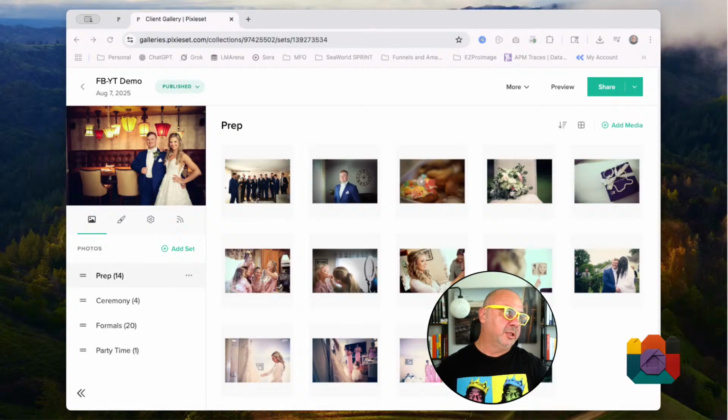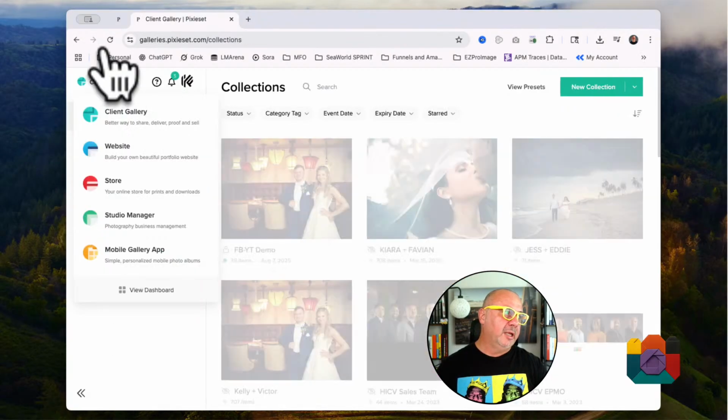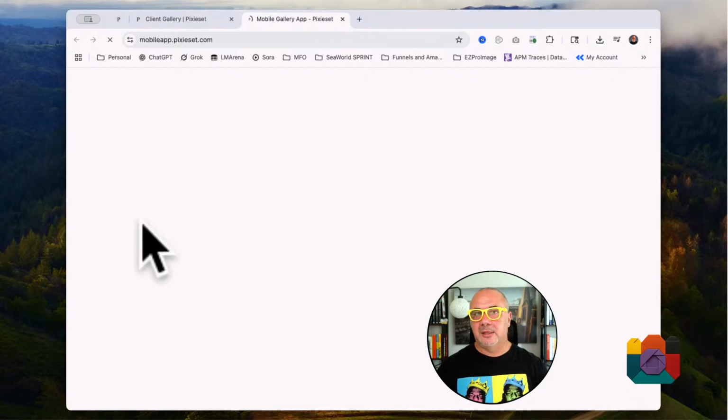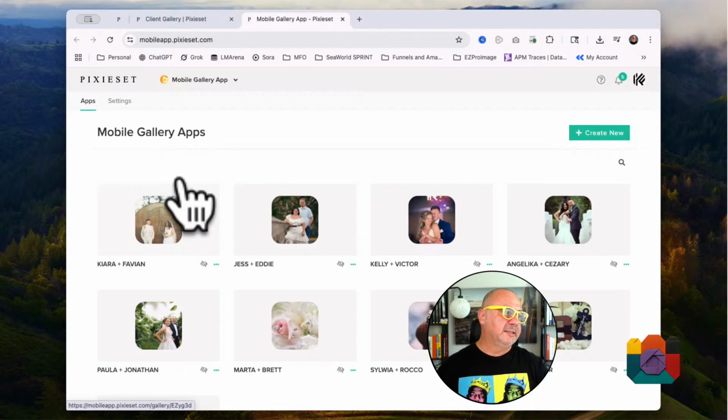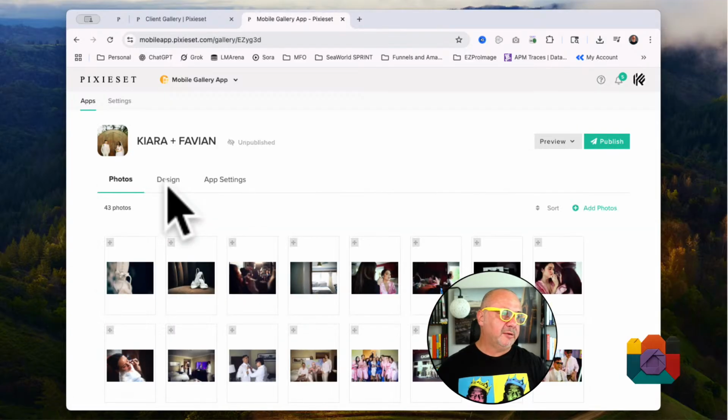And I will show you guys quickly. You have to get out of your gallery and go to the mobile gallery app. So it's a separate section. And here, I will just show you an existing one, so we don't have to replicate everything. But I will click on the gallery. Same idea. All you're doing here is uploading photos. There's not a lot that you can manipulate.